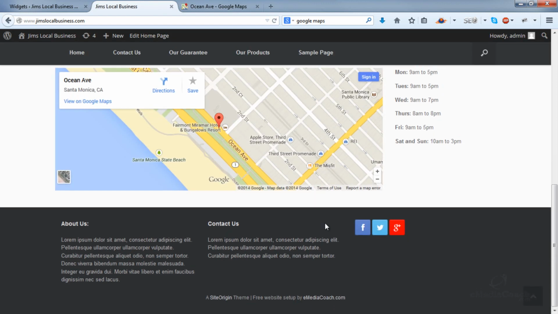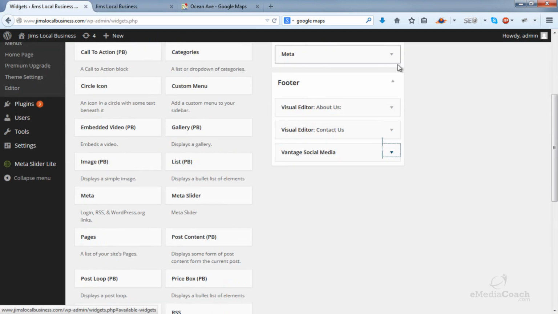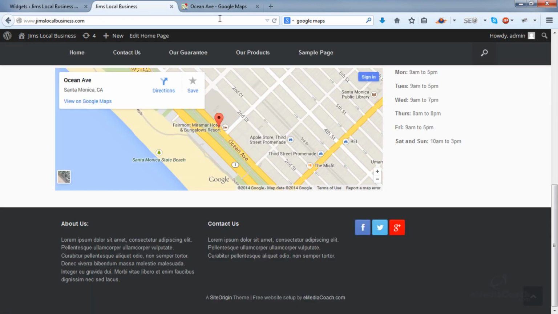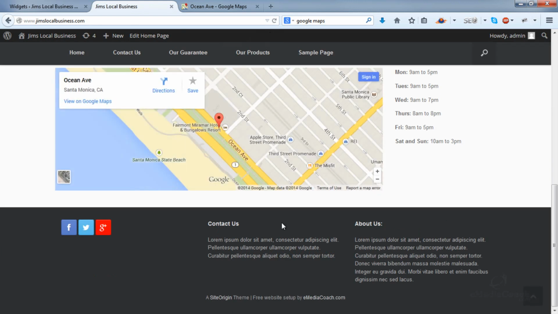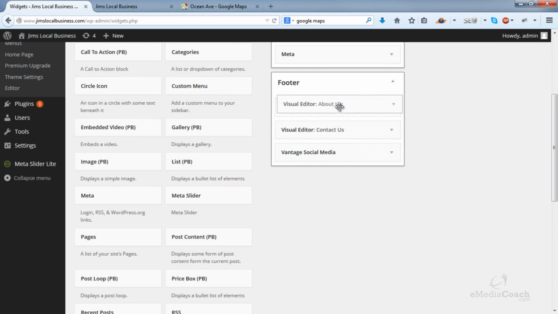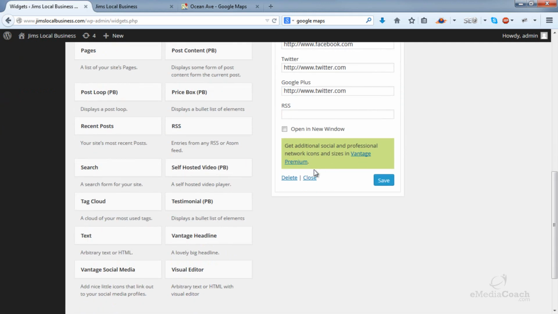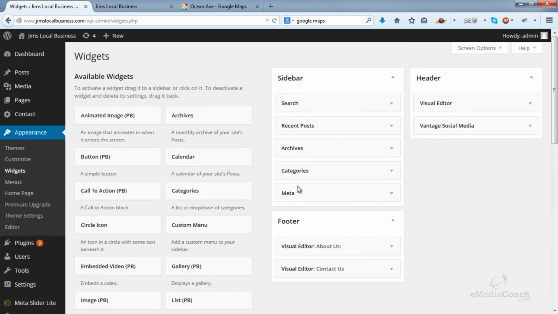If you wanted to rearrange the order in which these appear, simply just drag and drop. Now when you refresh your page, that'll show up. So I'm just going to delete this one for now. Okay.